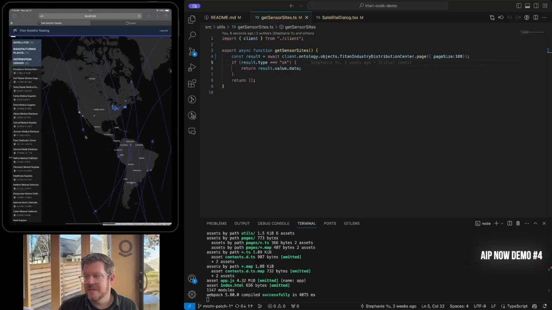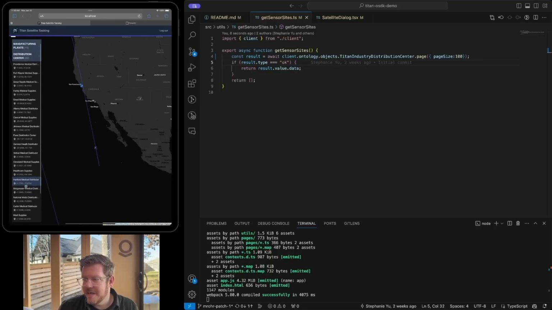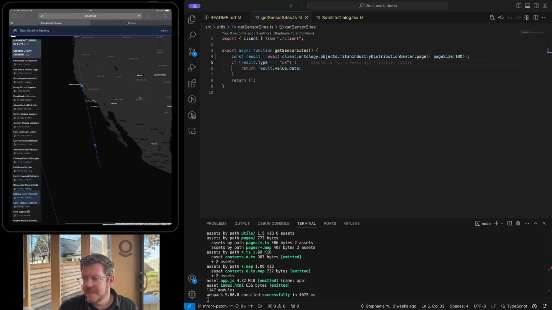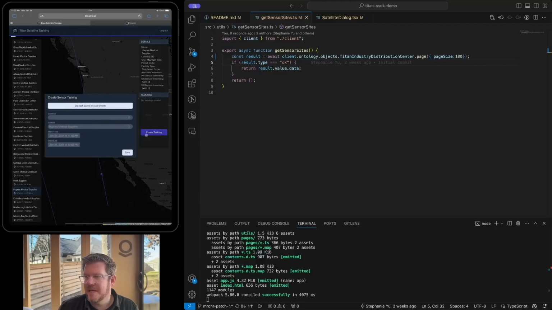Now I've got satellites moving and I want to go zoom in and look here. So my Haynes facility, I'm going to get on a plane later and go take a look at Haynes, but I want to have some satellite imagery to see what's going on. So here's my Haynes medical supplies. I want to create a task for that. I'm going to use this, and this is actually going to call the LLM function.